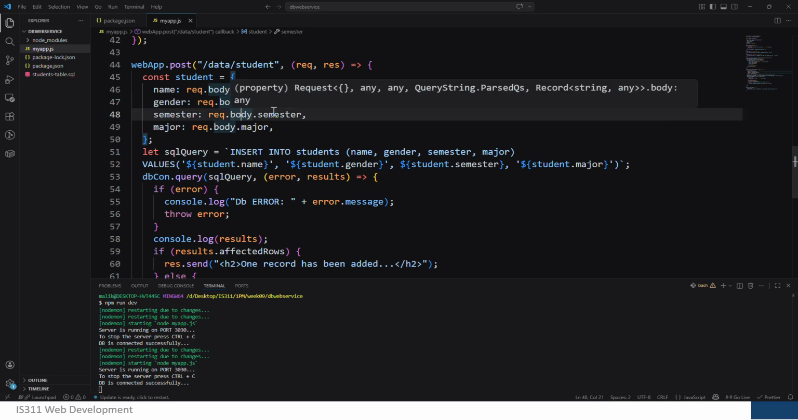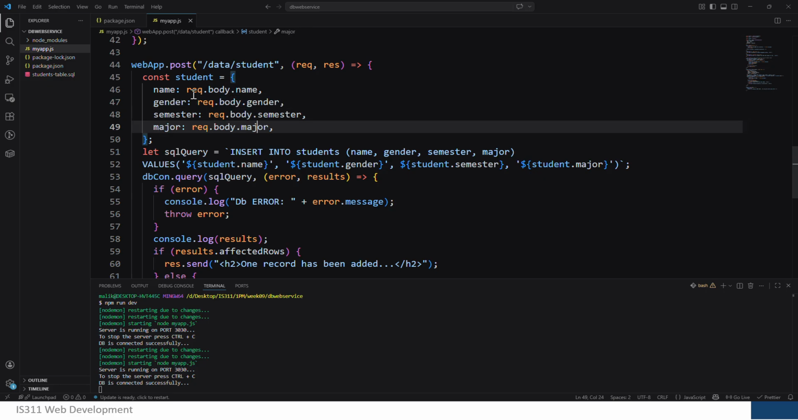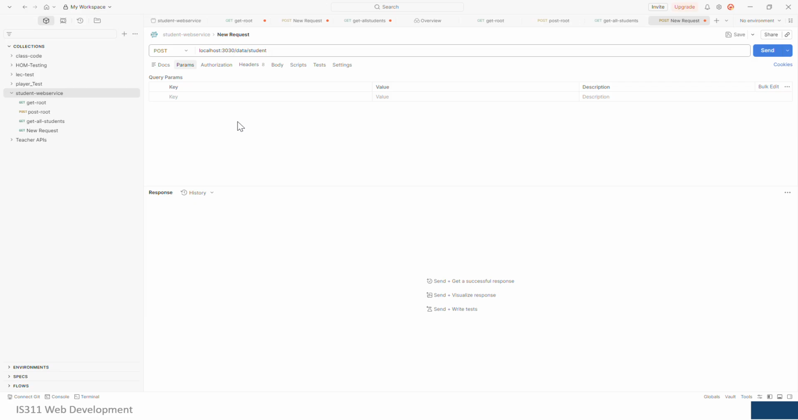From the request body, we want to read semester and the major value, and then save them into a student object. So we need to provide that information inside the request as well. Now if you look at that, we have a body, and then from that body, we will select the raw, and then here we make sure that we have not selected the JSON or JavaScript. So we will say JSON here.